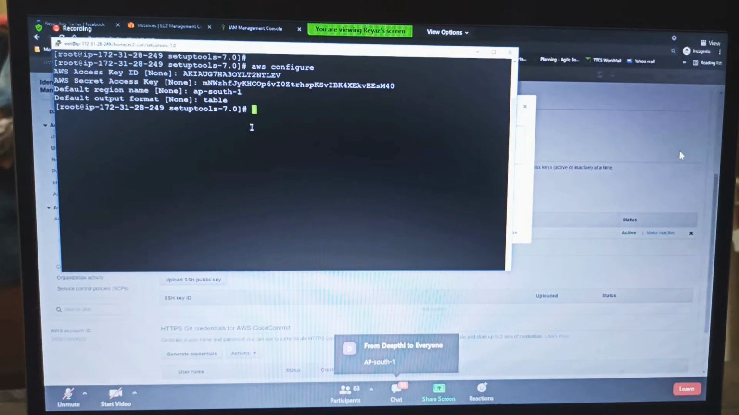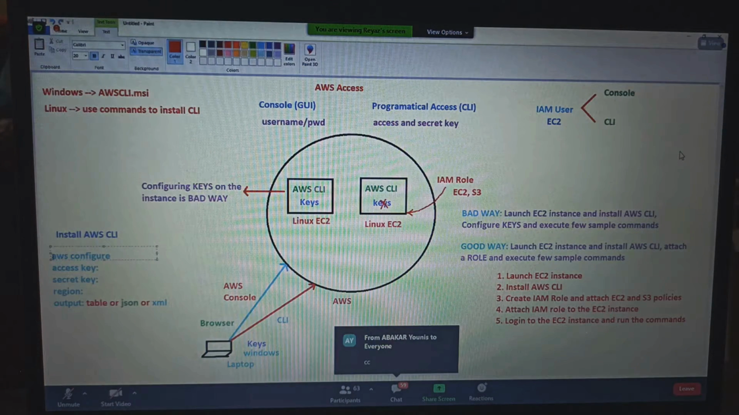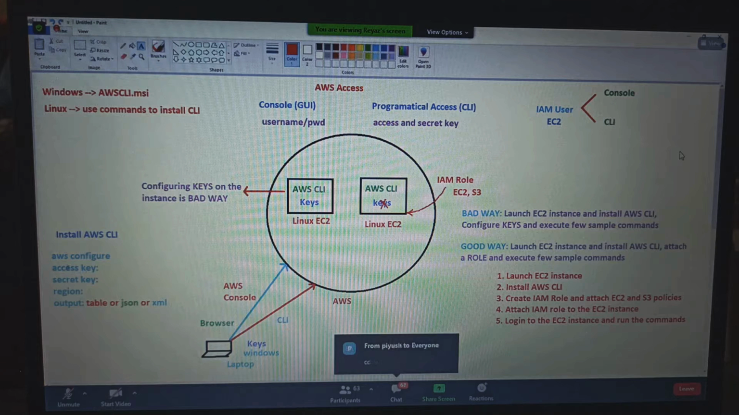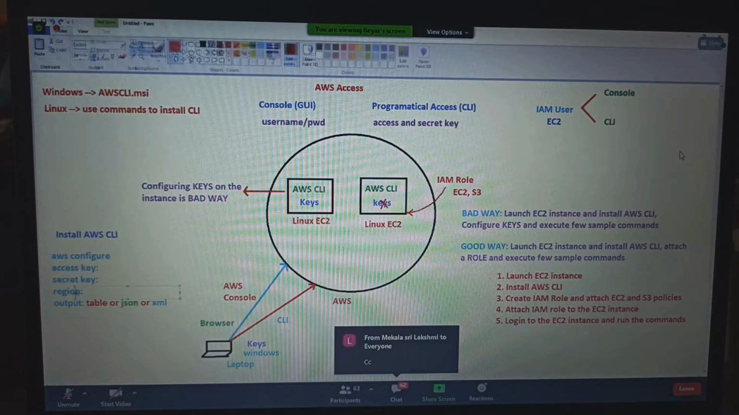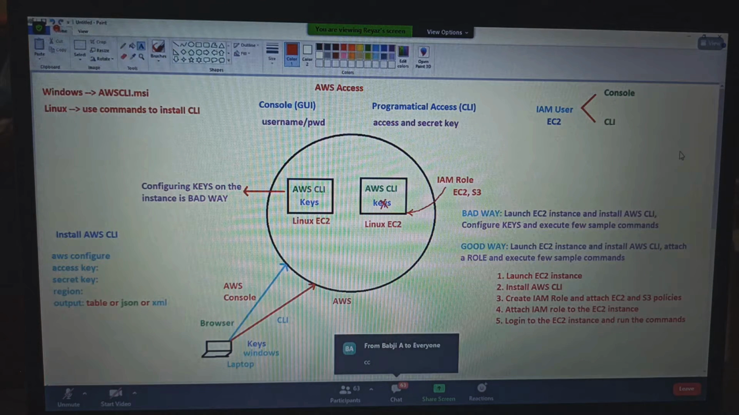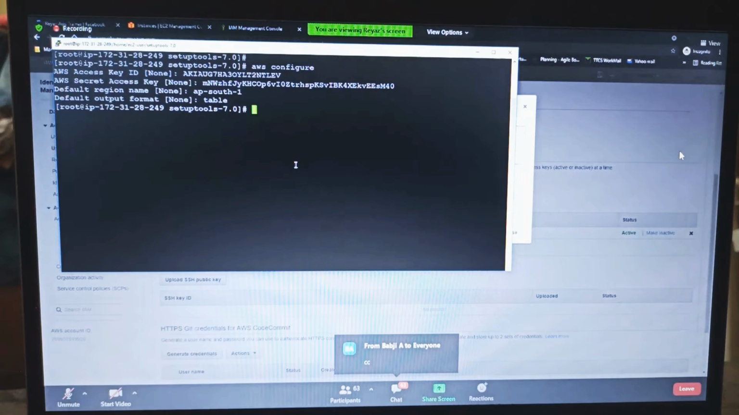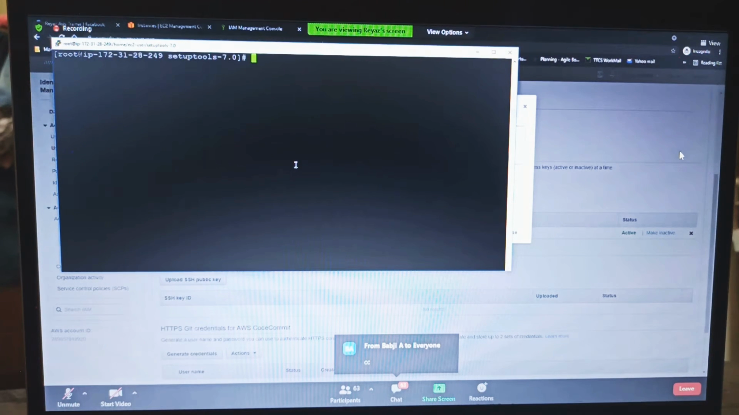Guys, did you understand how I configured the keys on my machine? Everyone? That's why I wrote the steps here. First type aws configure. After that, access key, secret key, region, and output. And now you are ready to run a few commands here. So guys, I told you these keys are stored locally on your machine. You know where they are stored?